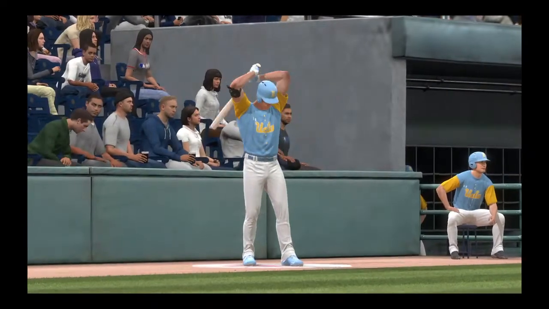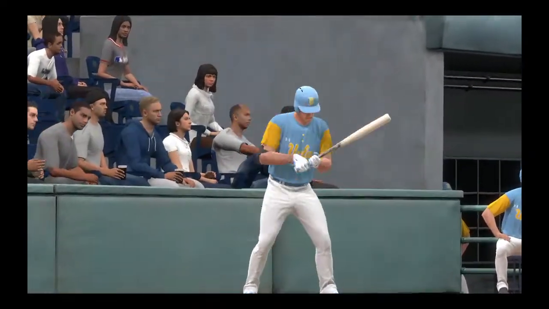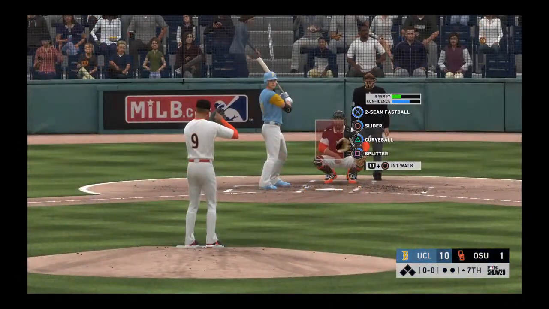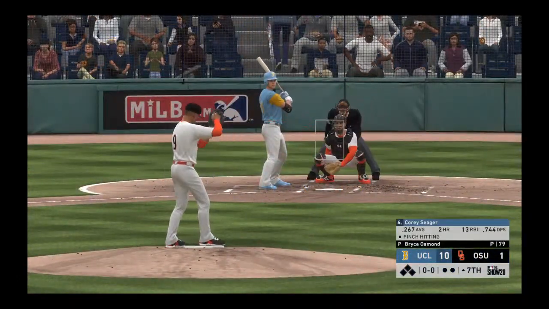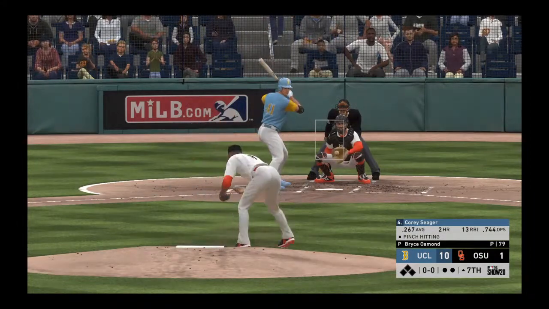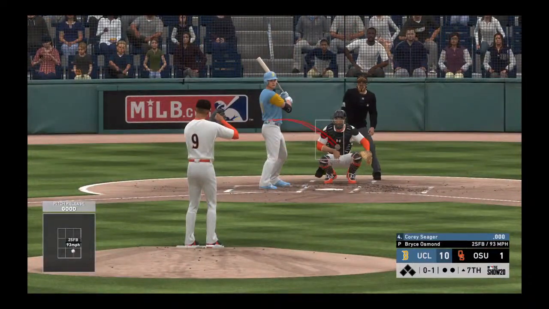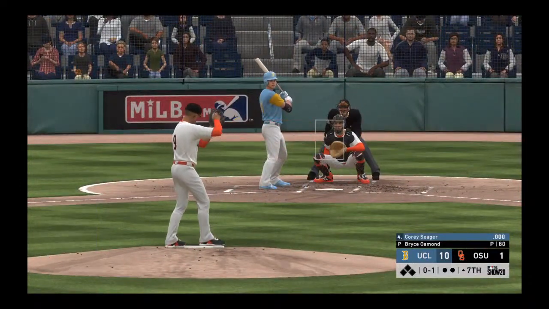Corey Seager is up off the bench as he'll pinch hit here to start inning number 7. Yeah, definitely Corey Seager's in the major leagues. He fixed UCLA's roster, and probably should have fixed it before I started playing this game, but that's okay. 93 that time.